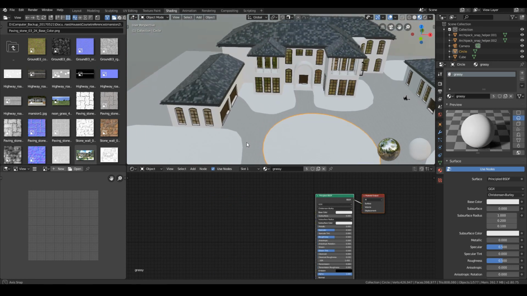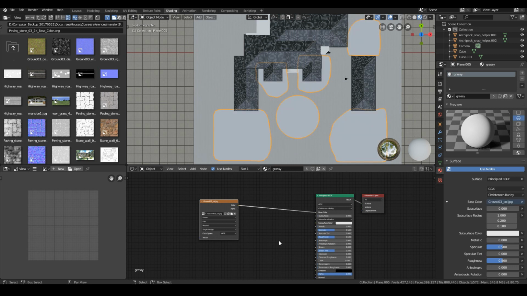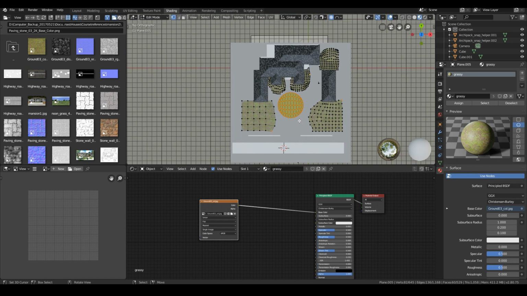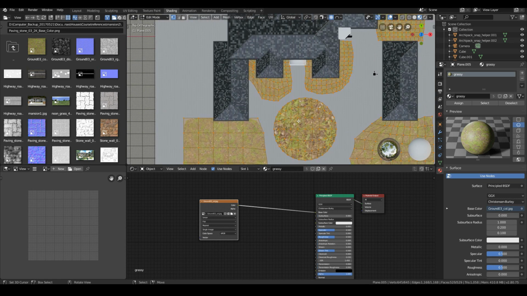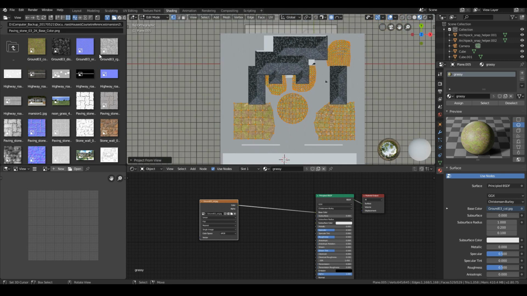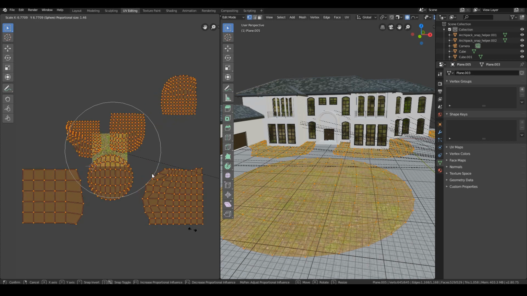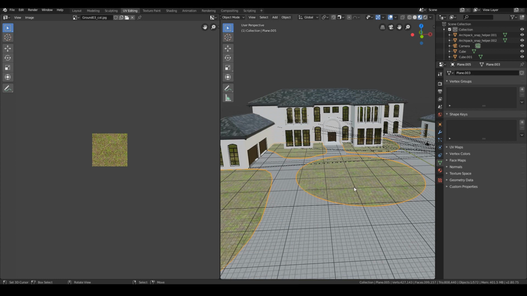Next up for the grass, I'm going to select all these ones over here and hit Ctrl J to make them one material. Connect up that PBR workflow. So connect the base color to the base color. We don't have a UV map for this one, so select all and hit U, project from view. And then go to the UV editing, select all, scale up. So we have something that looks like that.